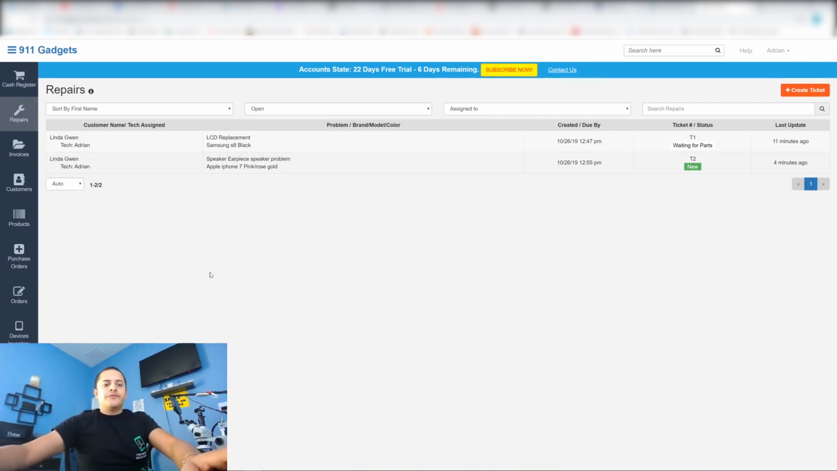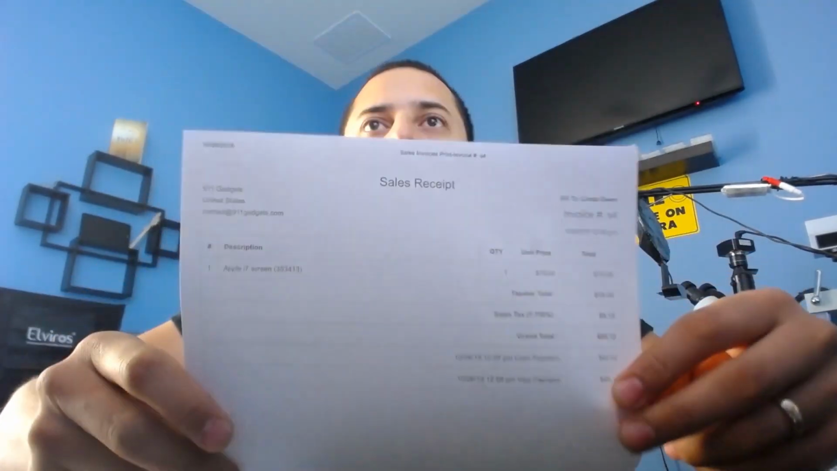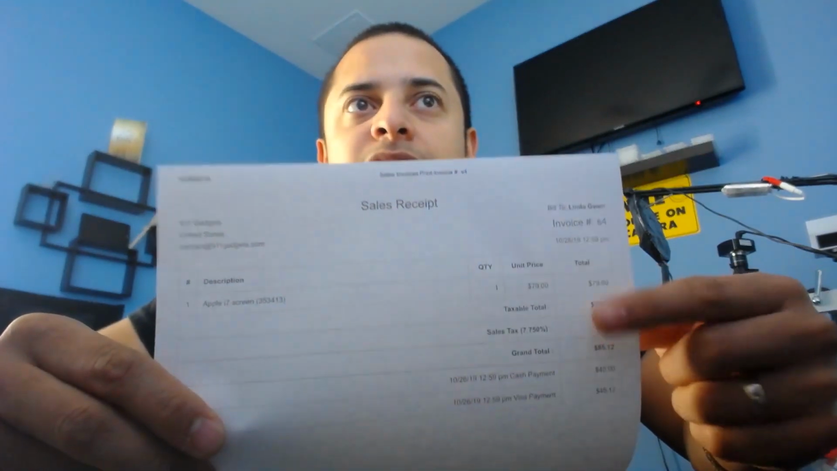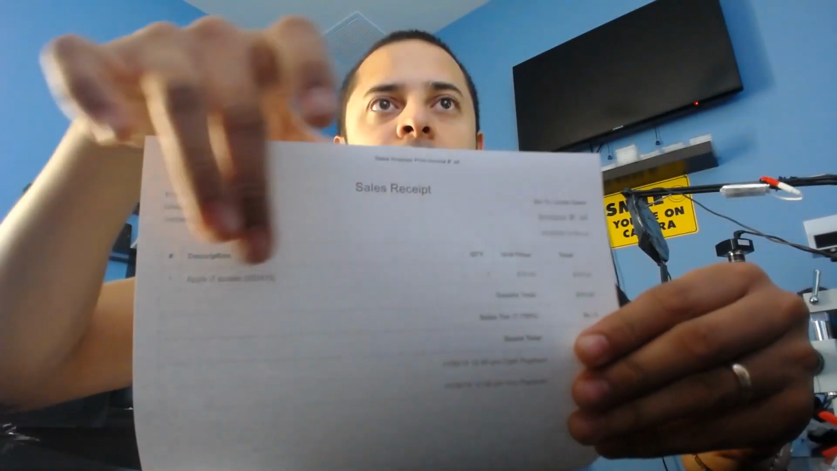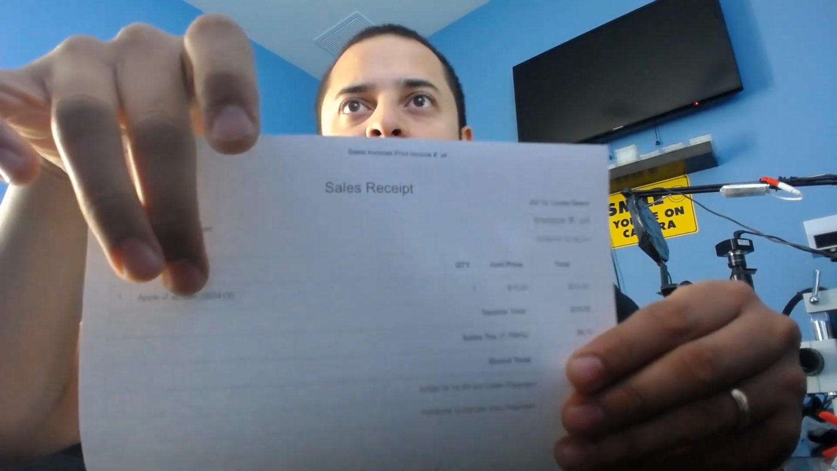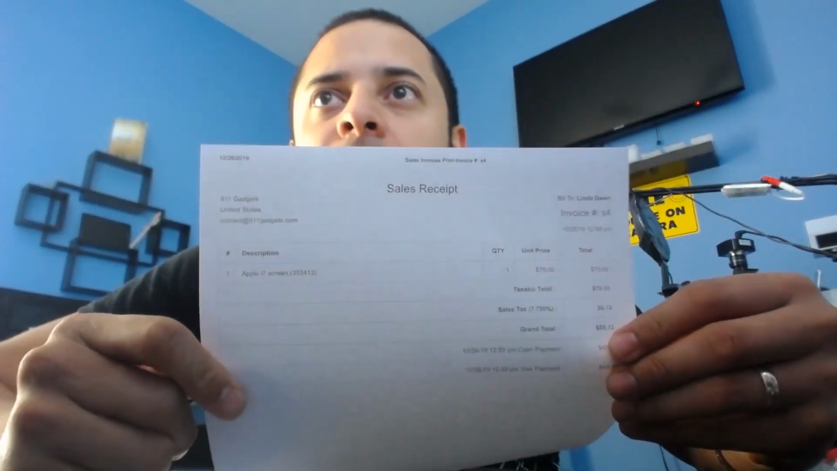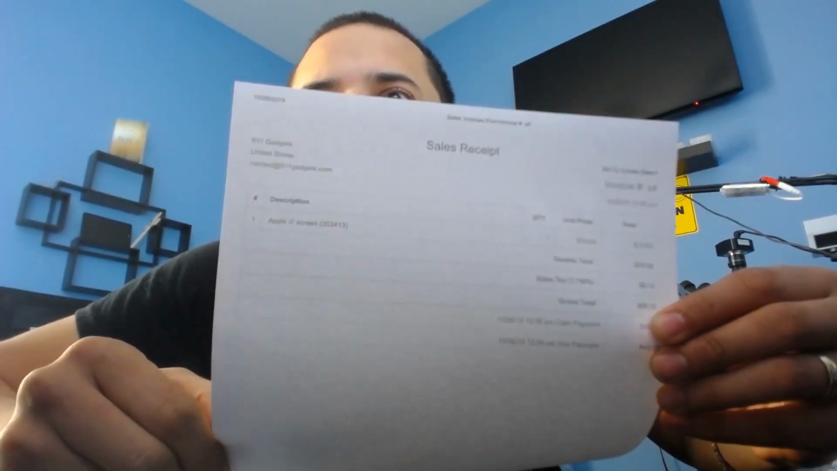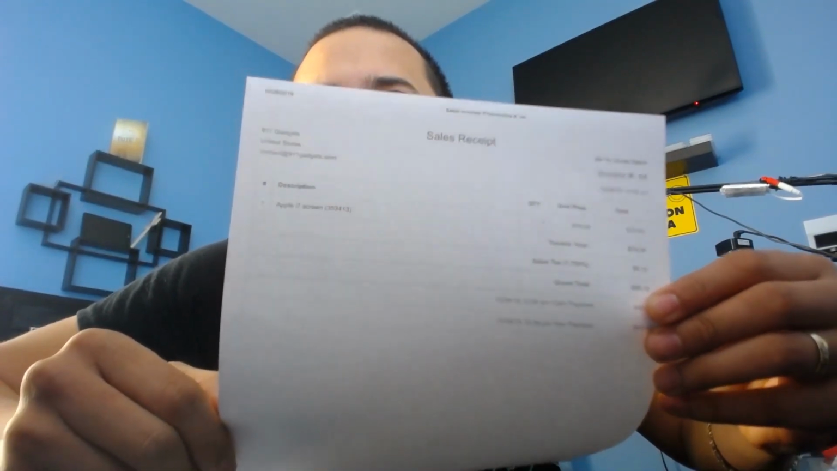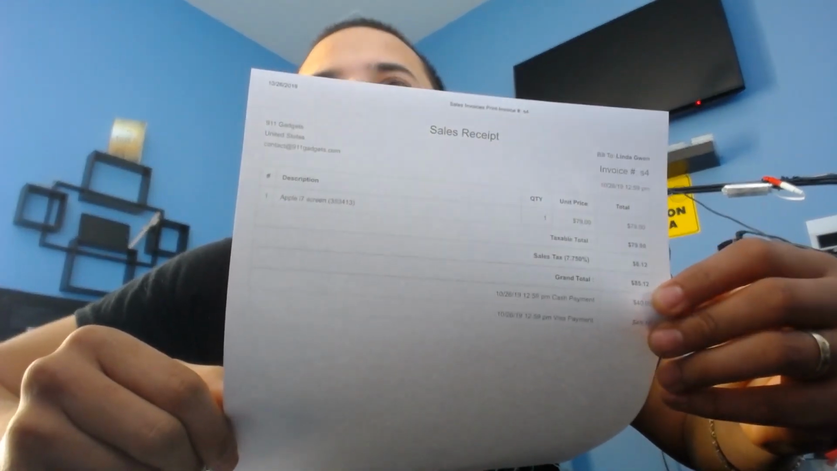So now, I'll show you guys what the receipt looks like. There you go. The invoice number's right here. The date, it was an iPhone 7 screen. Right there. The price, taxes, and payment. You see one's Visa and one's cash. And this is what you give your customers.